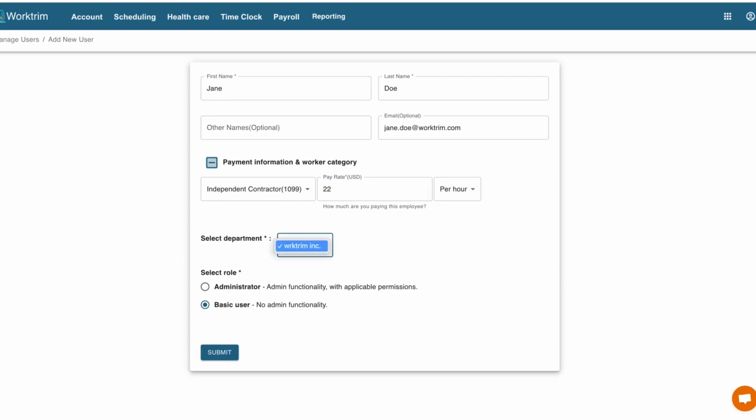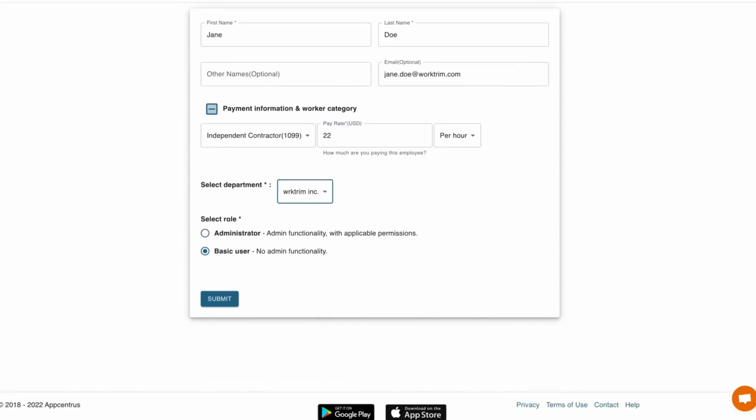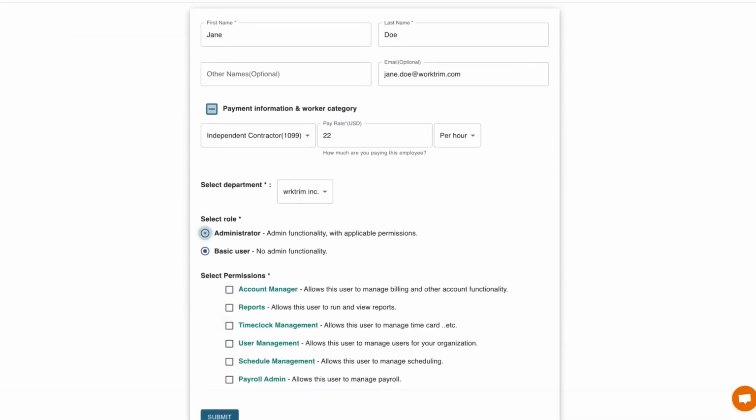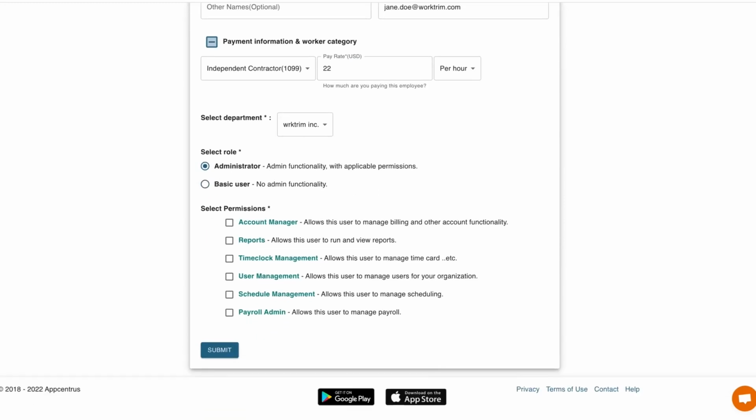Notice the type of user. If this user is an admin, you will need to select applicable permissions. Basic users are non-admin and have no admin functionality available to them. Once you are comfortable with all entries, click on Submit.